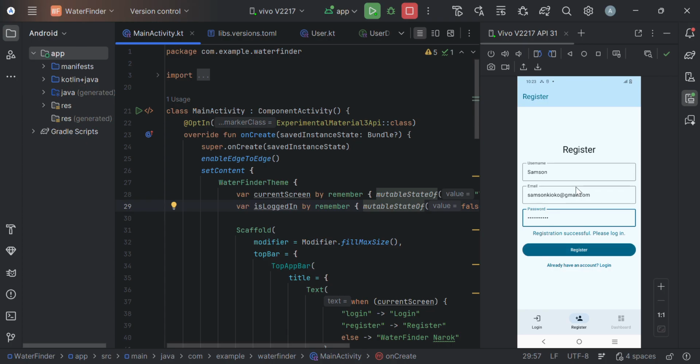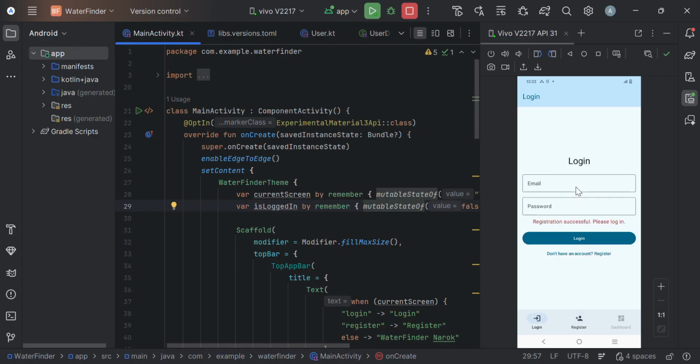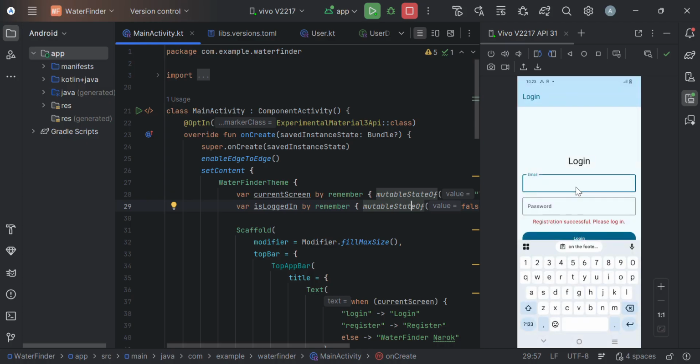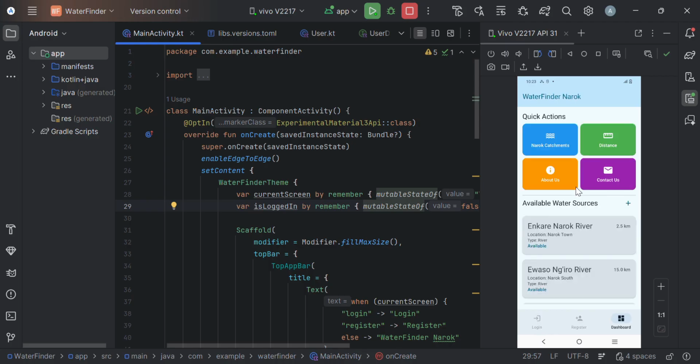You can see it says registration successful, please log in. Then we go back to the login screen. Then we enter SamsonKioko@gmail.com, then Samson@2026 as the password. So we log into our screen. This is the dashboard of my application.